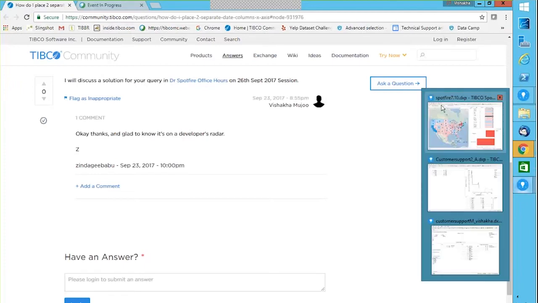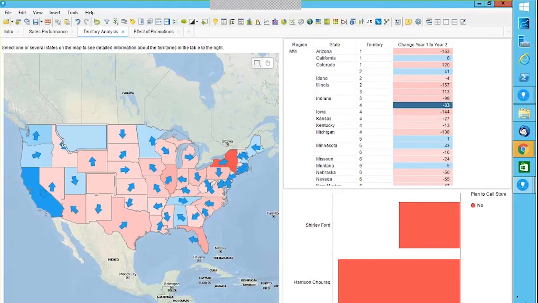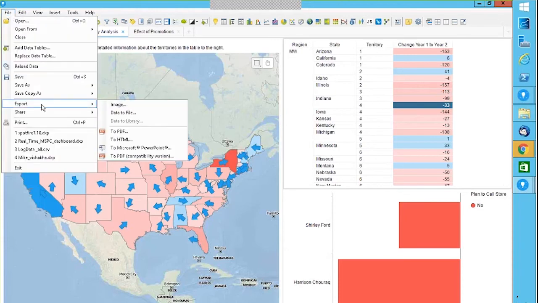So let me go ahead. It was about exporting PDF. The next question we had was how we can export PDF. This is Spotfire 7.10, where we are able to have enhanced PDF export.